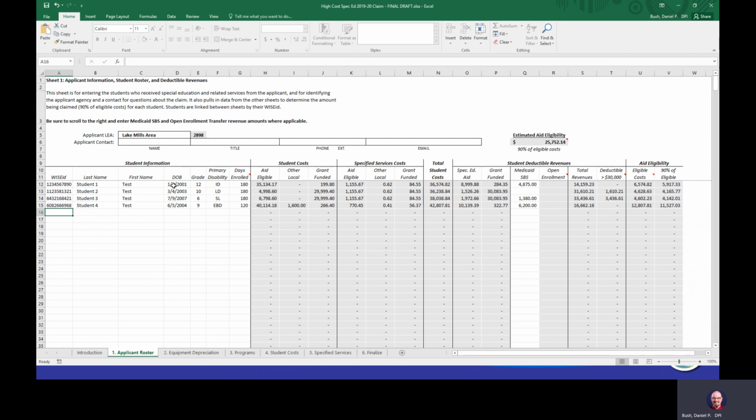We have last and first name, date of birth, grade, primary disability identification, which is based on the WISE data disability reporting codes. And then you'll need the number of days enrolled. I'll point out that in a number of these column headers, there are these small red arrows. When you mouse over them, it displays a comment field. In this case, the comment field is stating that when you're entering days enrolled, do not include ESY, extended school year, or other summer or interim session days. So we have students that were enrolled for the entire school year, and we have students that were enrolled for a portion of a school year.